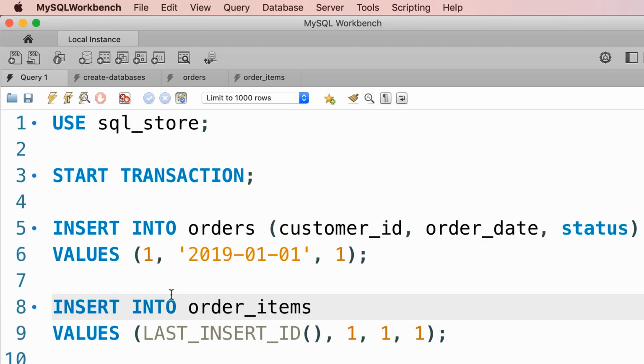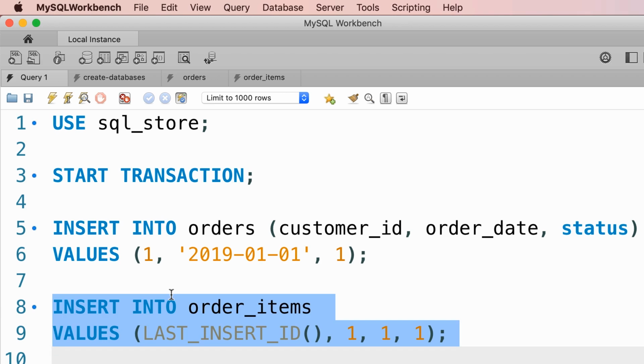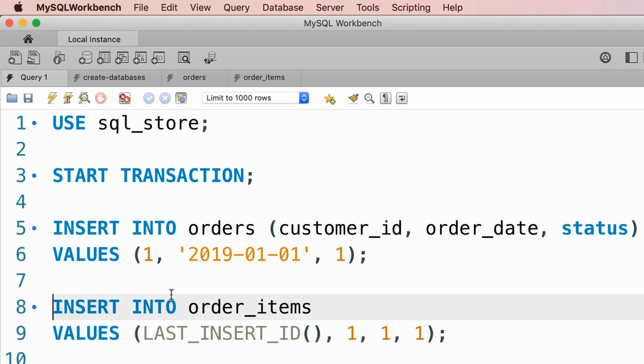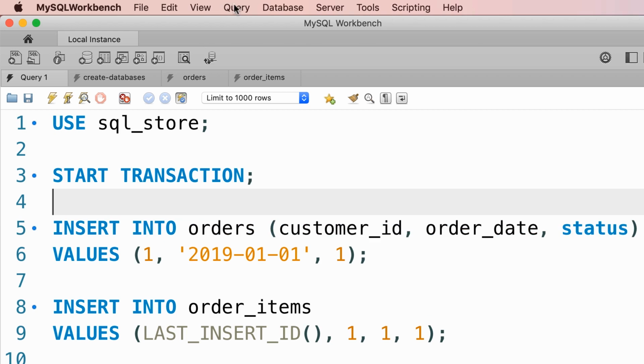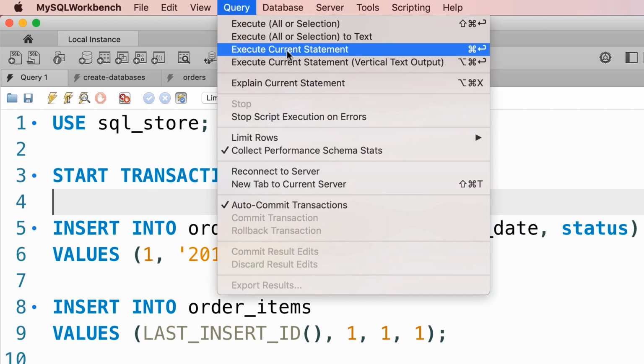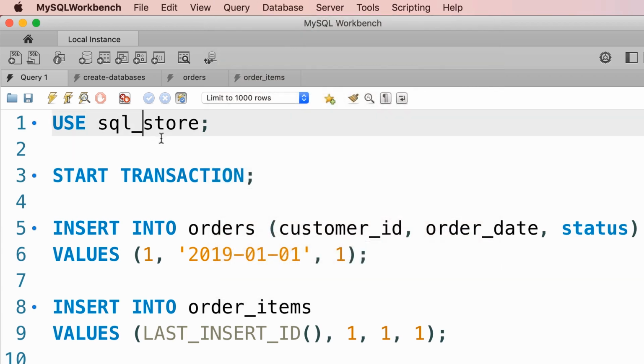All right, now let me simulate the scenario where this second statement is going to fail. So our transaction is going to get rolled back, and the change made by the first statement is going to get undone automatically. Let me show you. So on the top, under the query menu, we have this command, execute current statement. With this command, we can execute our script line by line. Now look at the shortcut. On the Mac, it's Command and Enter. So I'm going to put the cursor on line 3 and press Command and Enter.